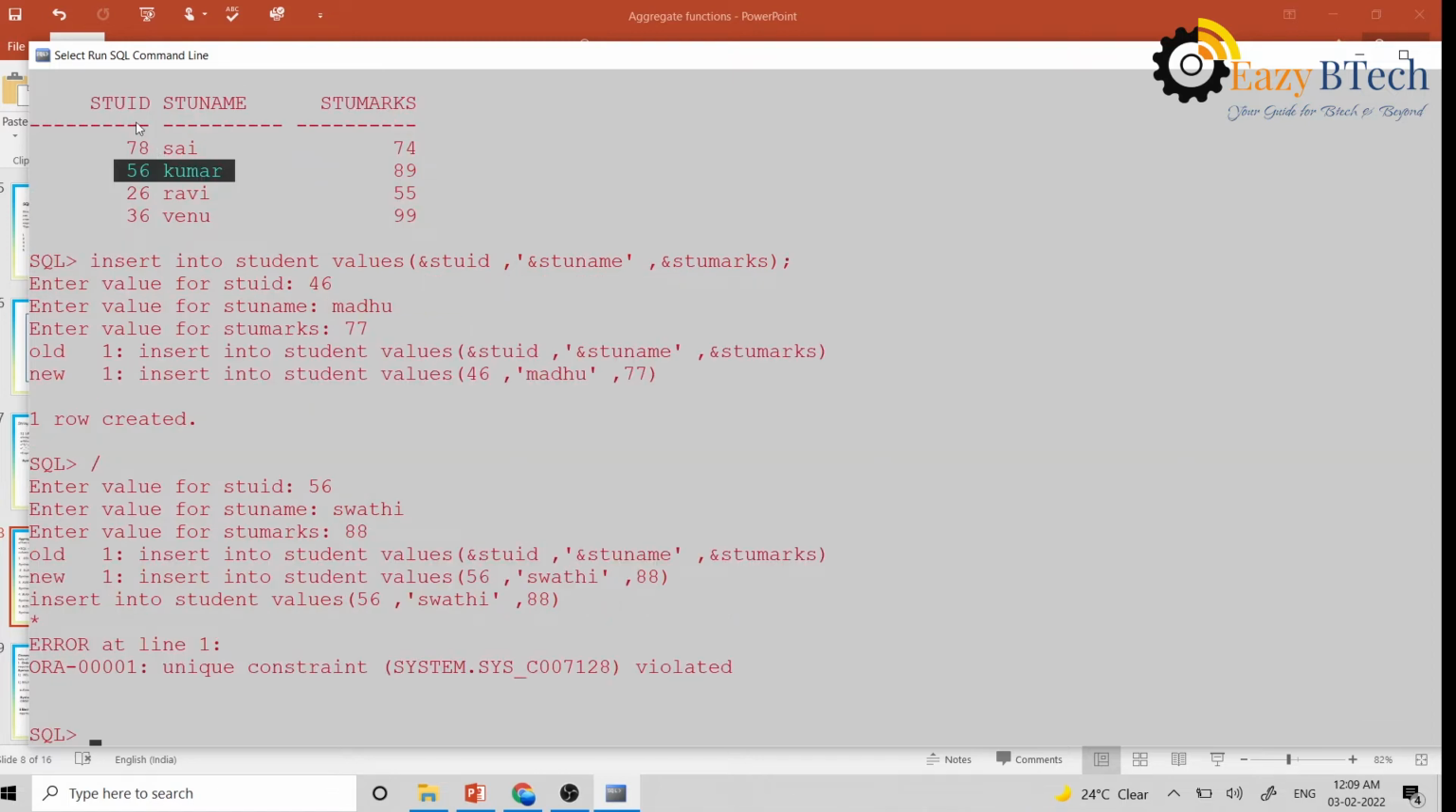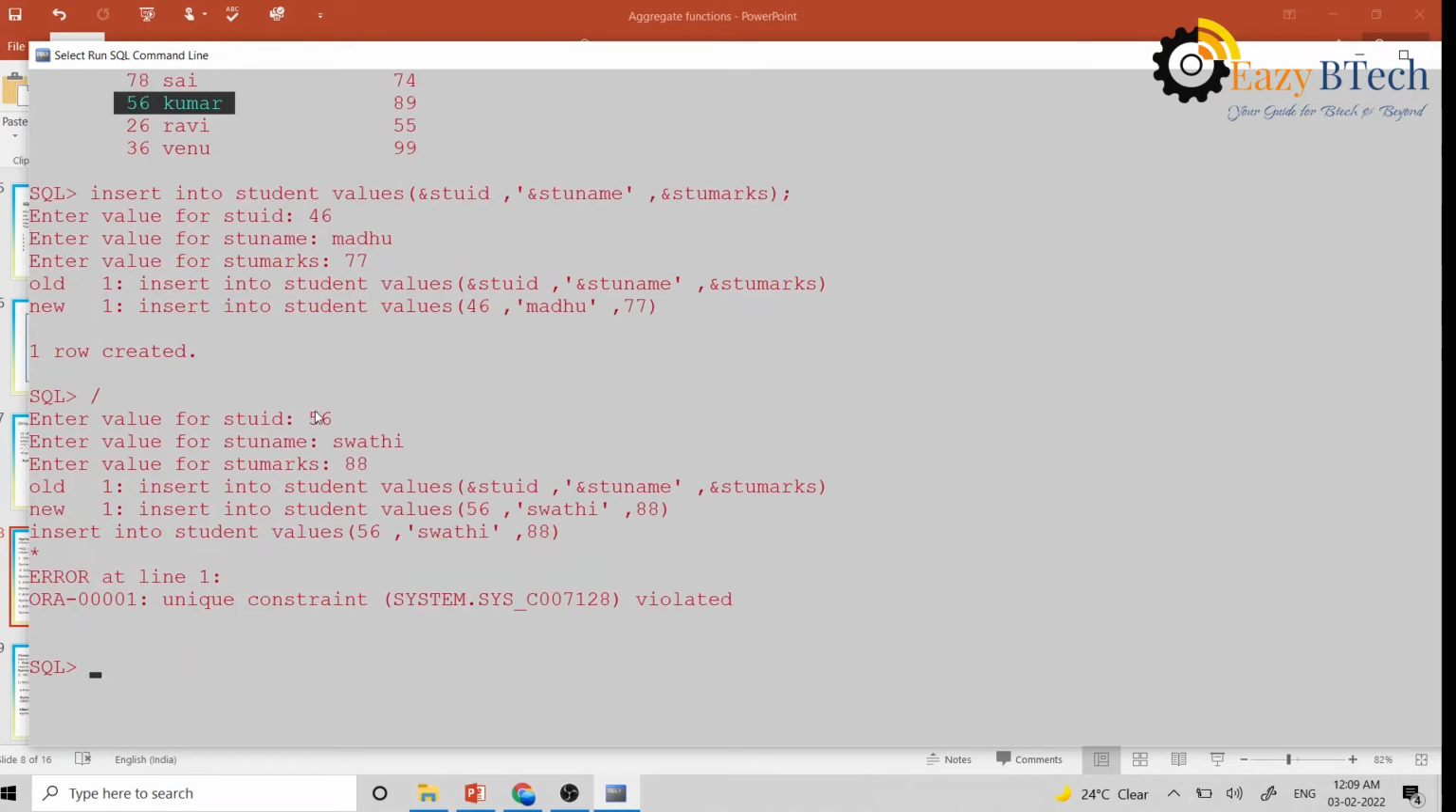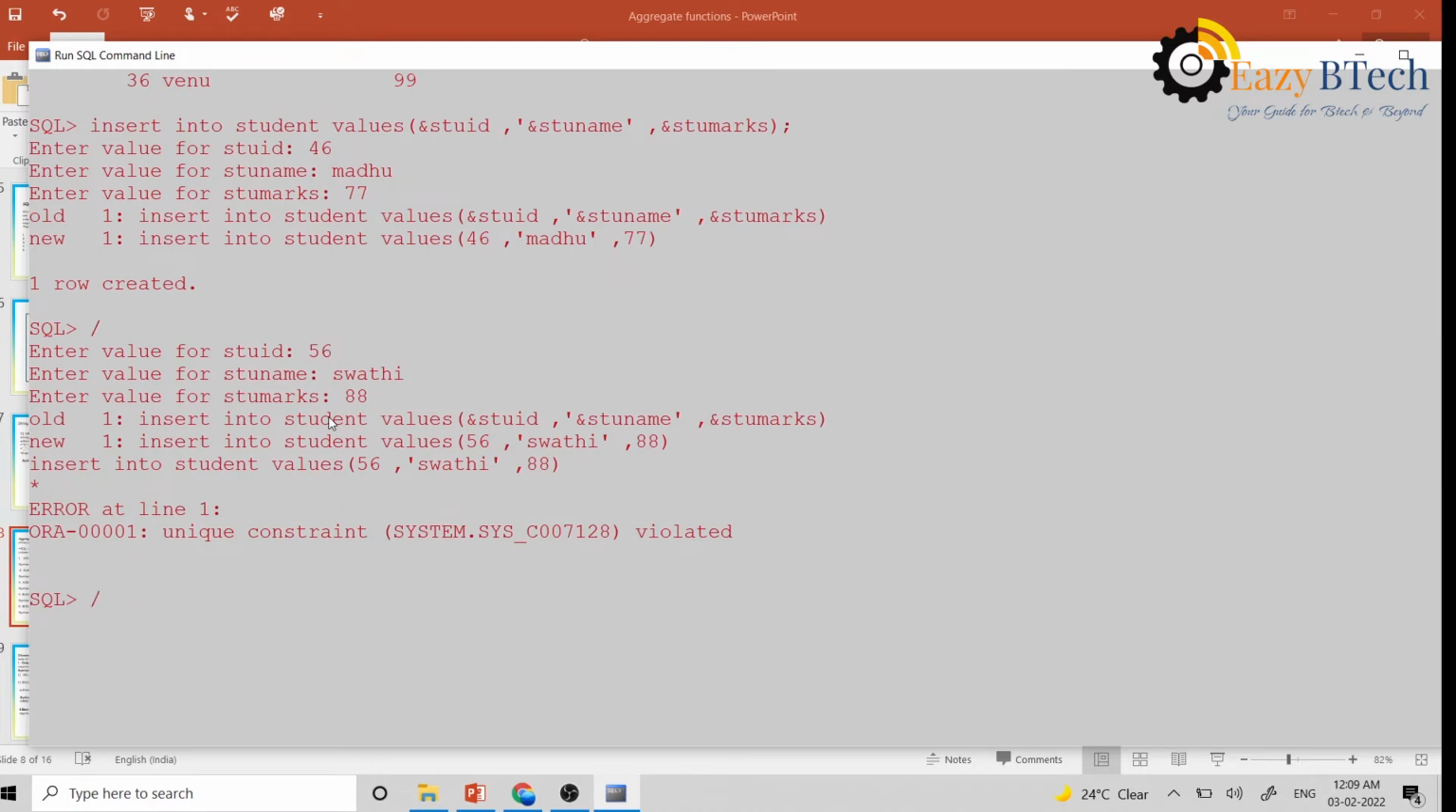Please try to understand what I am doing. Here the student ID is the primary key. Again I am giving student ID 56, but this is a primary key. A primary key is not null and unique, so this violates the constraint. That's why student ID 77, student name is Ramo, student marks are some 65.